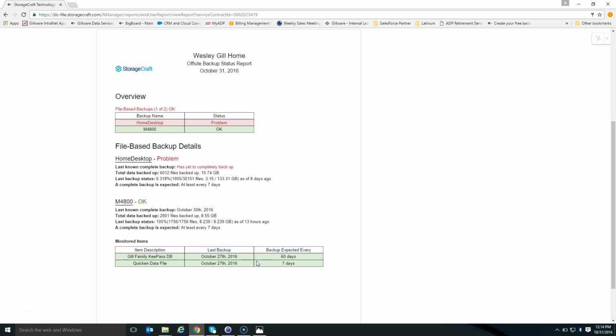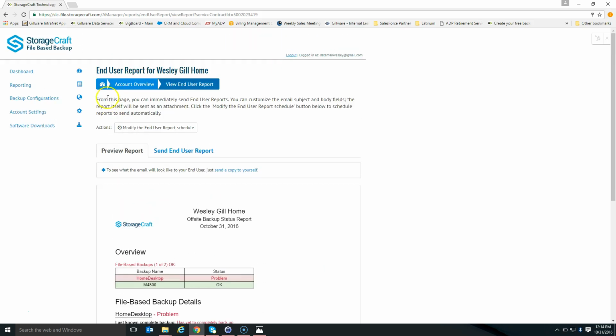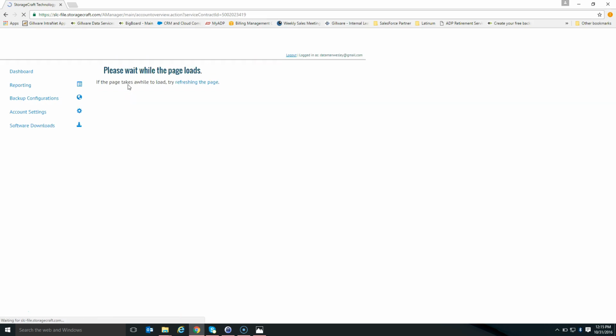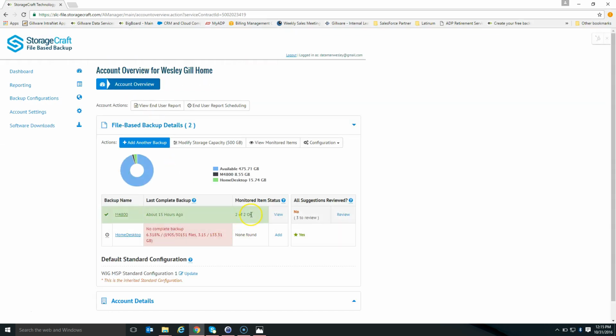So, monitored items are a great way, again, to just add an extra layer of clarity to make sure that everything is going well with the backup, but they're also a great way to help personalize these end user reports that you send out to your users.